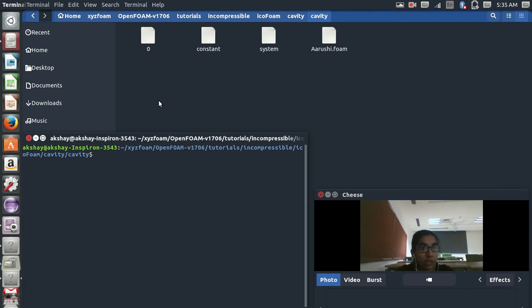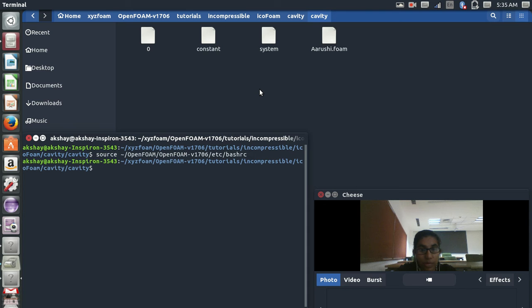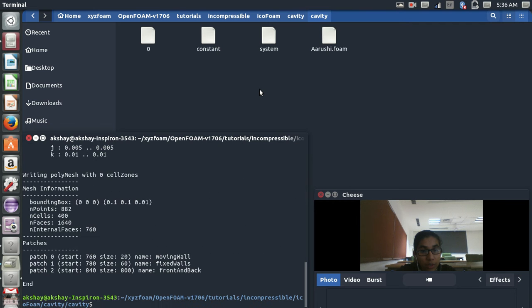We'll right click and do open in terminal, and now we have to ensure that the computer knows where OpenFOAM is installed, so we will bash it. Then we'll use the command blockMesh to generate a mesh. So I've used the command blockMesh, and here the process is completed.